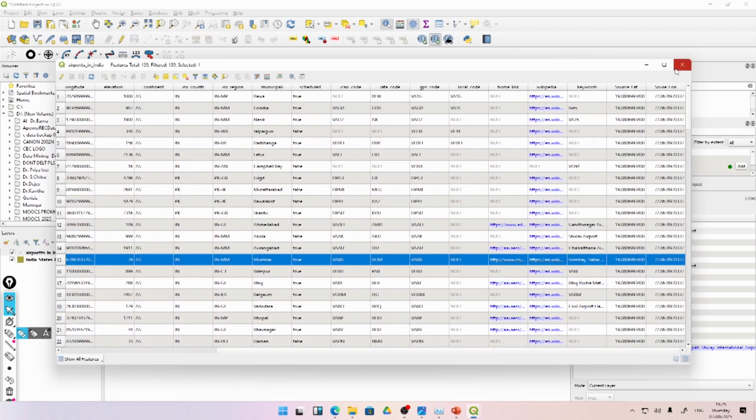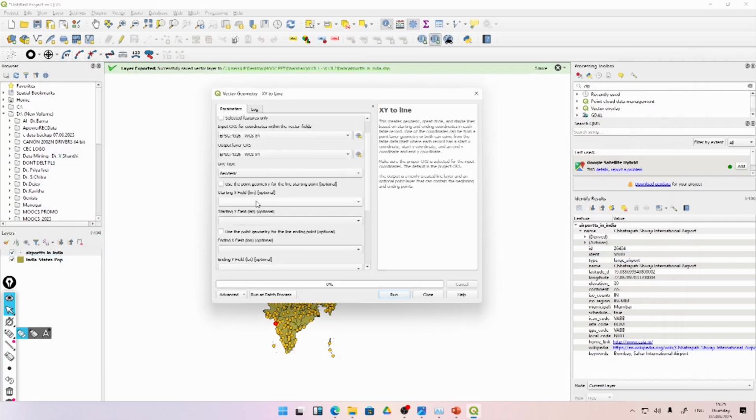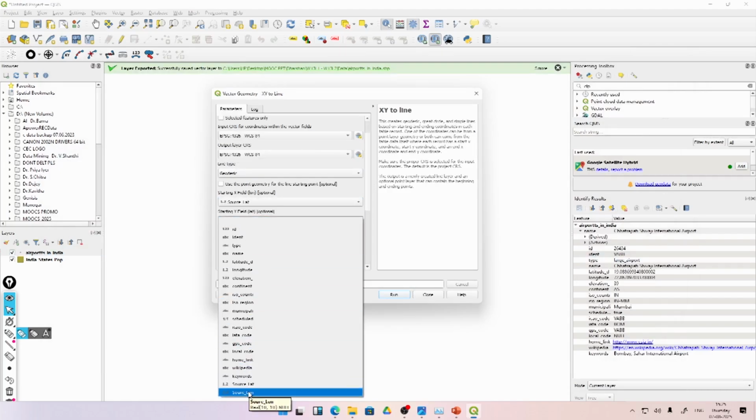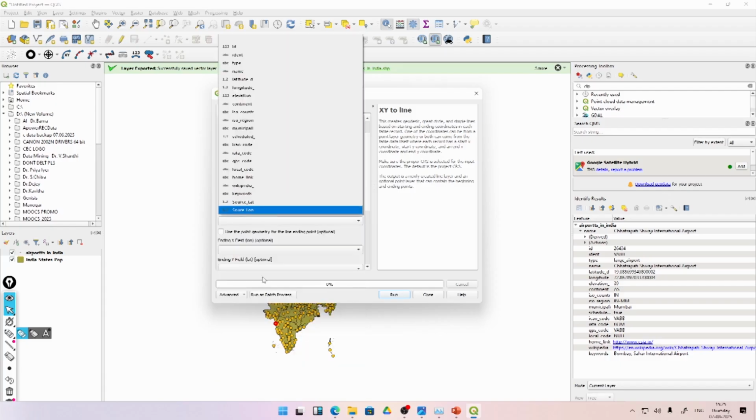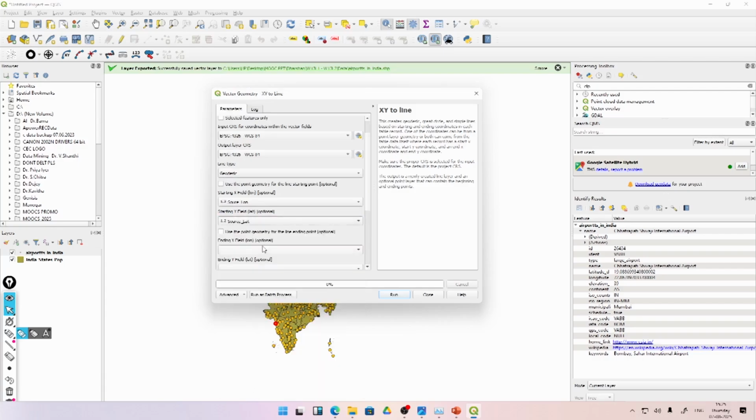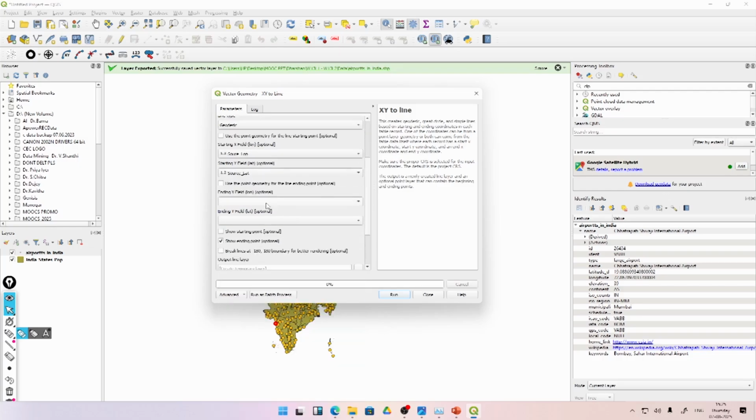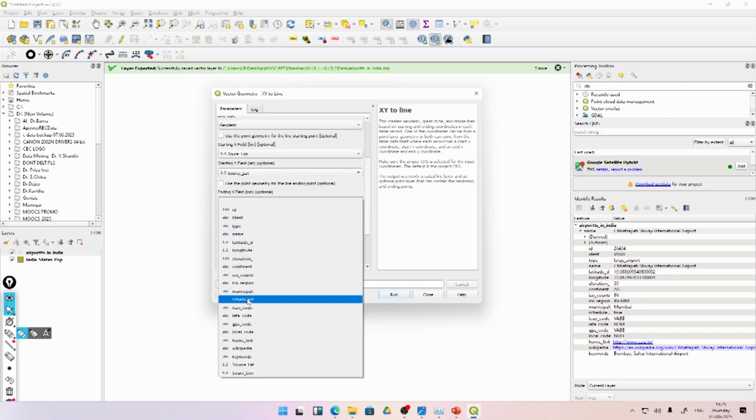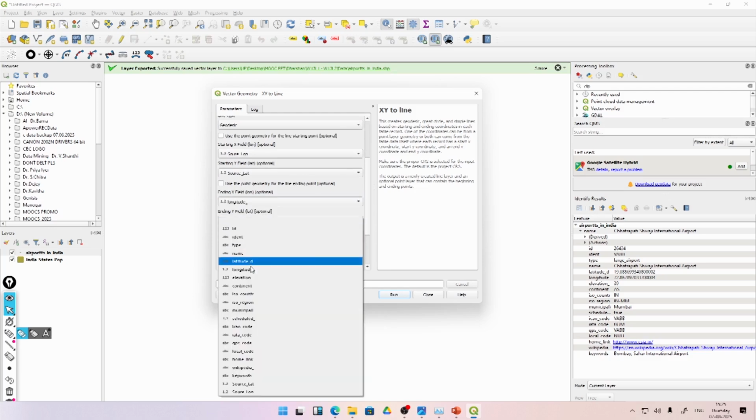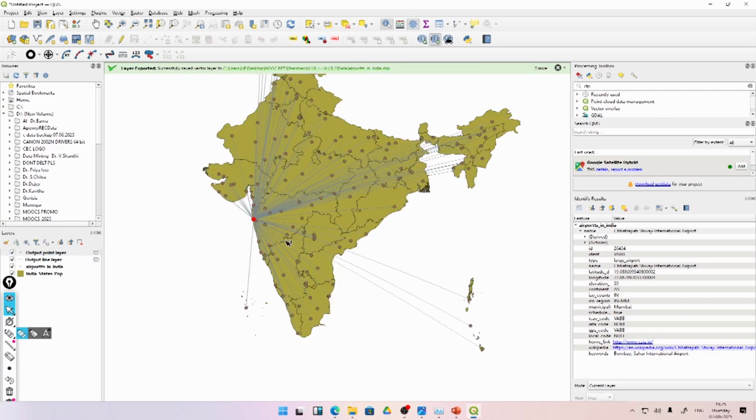Okay, XY, starting field source latitude, starting field source longitude, source latitude. We can see the traffic from Mumbai airport to the rest of the airports in the country, correct.